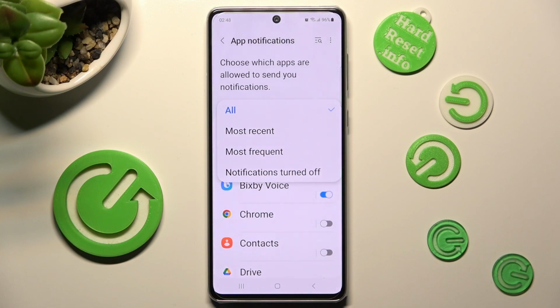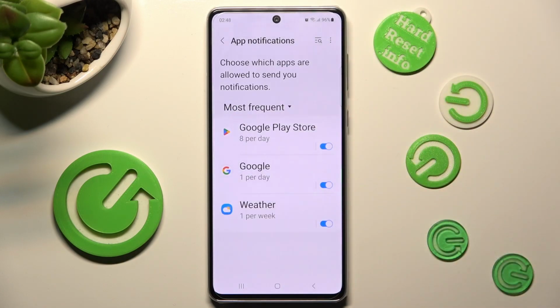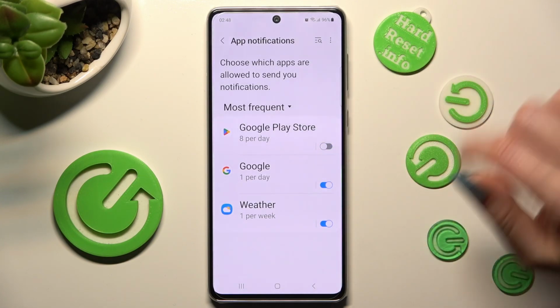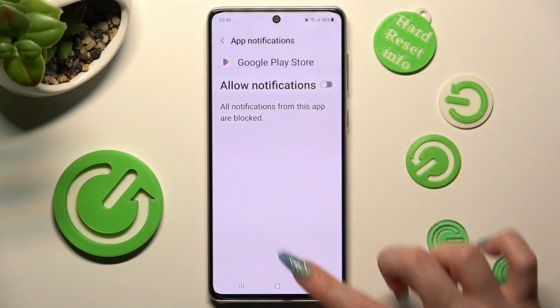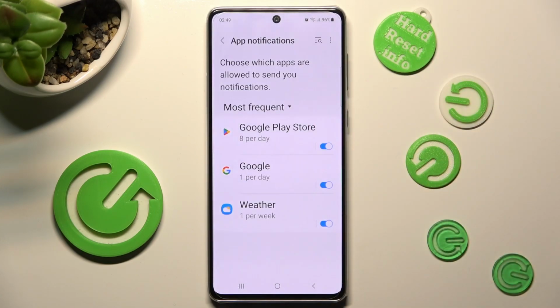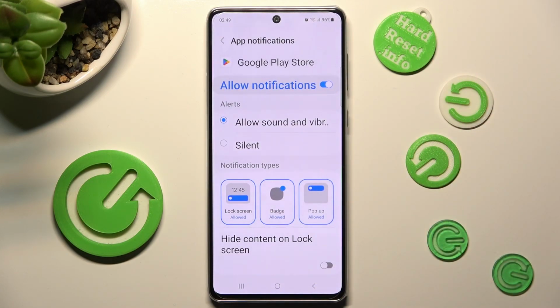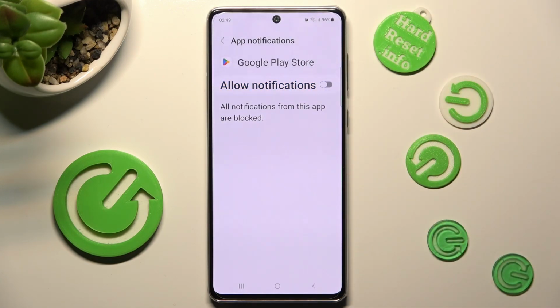Then select the best option for you, in my case, Most Frequent. Lastly, manage notifications from the chosen app by clicking on this switcher next to it. You can also just tap on one of your apps instead and manage all notifications thanks to this switcher next to Allow Notifications.